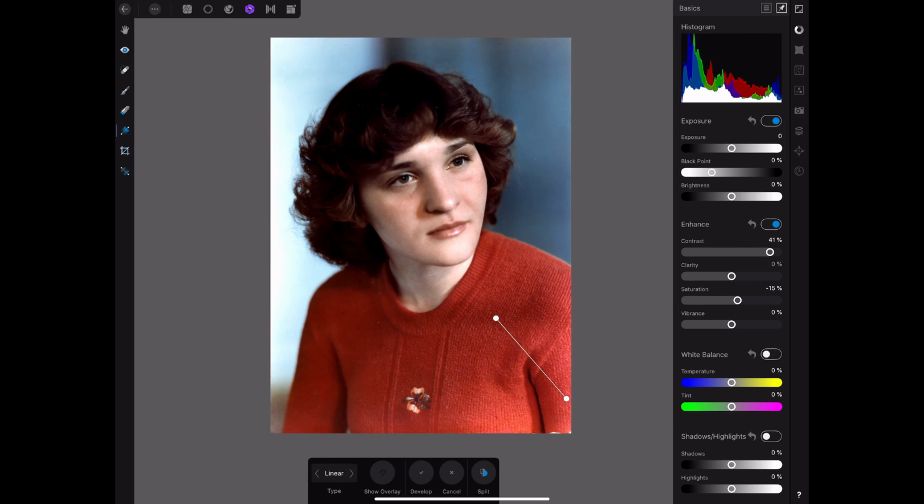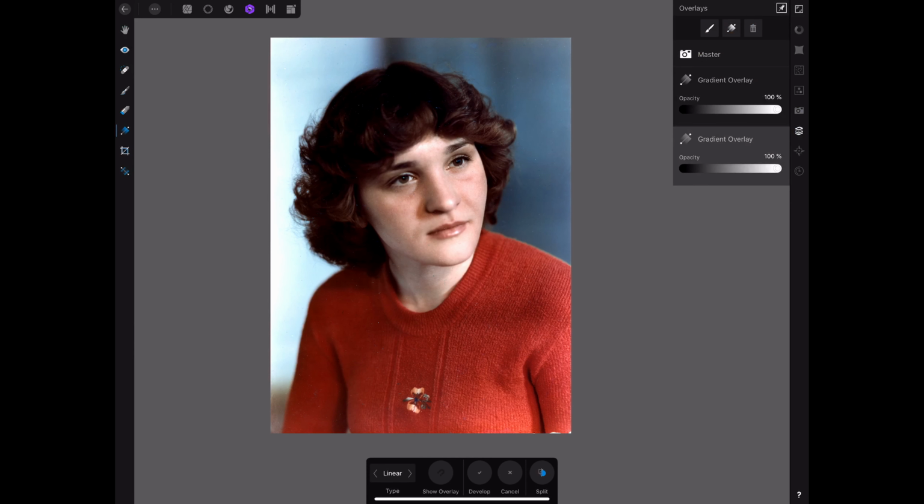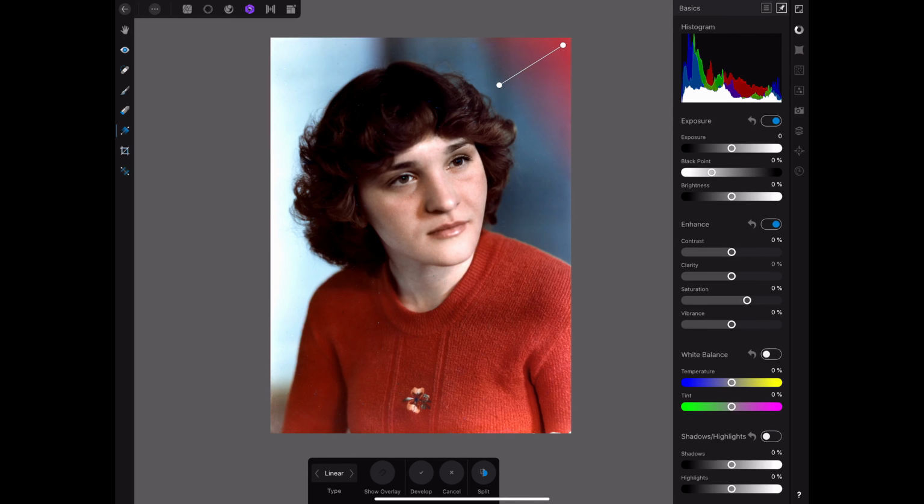Great. We can do the same at the top here. Therefore we go here, create a new layer, and bring the top back in. Give it some more contrast, not too much. Great.